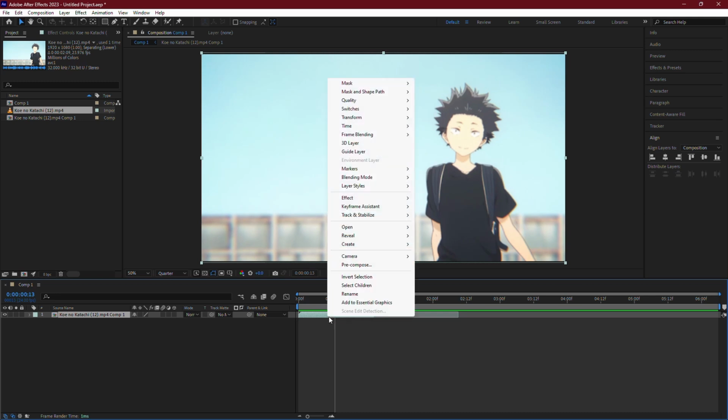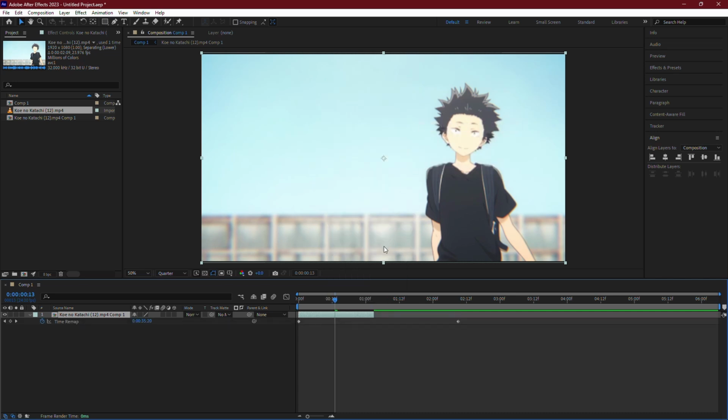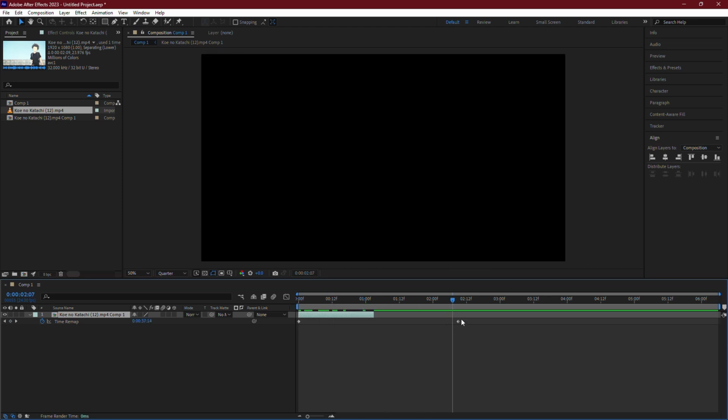Next, right-click on the pre-composed layer and select Time. Then click on Enable Time Remapping. This will allow us to manipulate the timing of the clip. You'll notice that keyframes have been added at the start and end of your clip in the timeline.